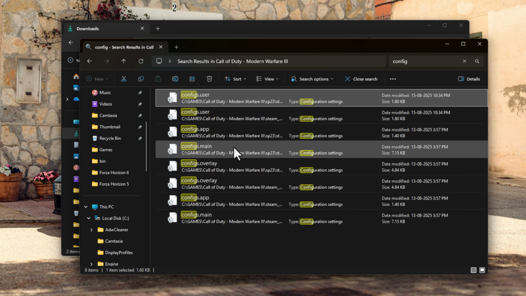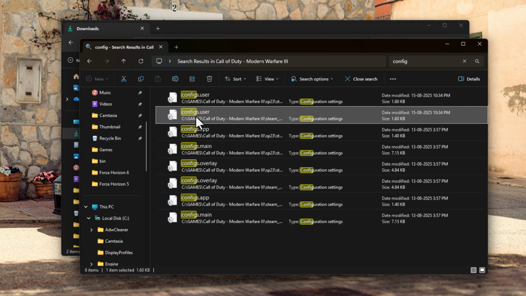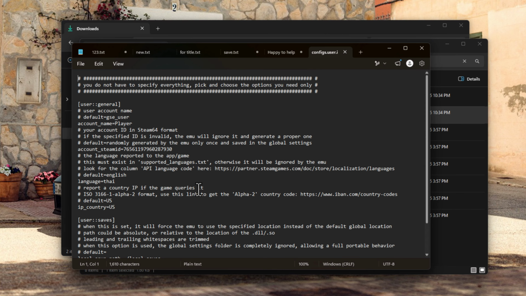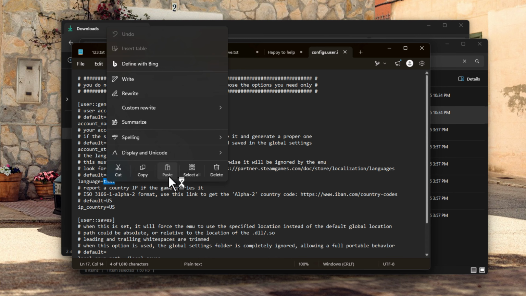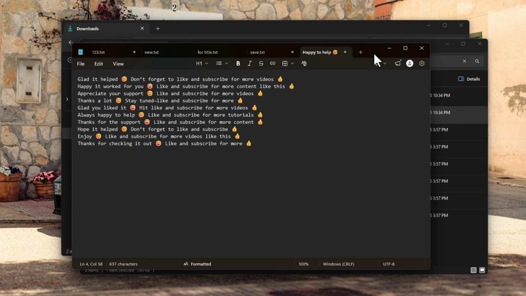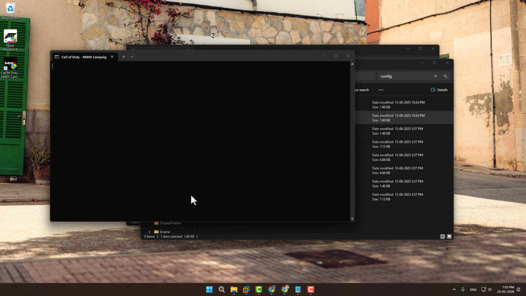Close that off here and right click on the configs.user, the same file, and select edit in notepad. Do the same thing, paste the English in Thai. Once done, select file and select save option. We have successfully changed the language.